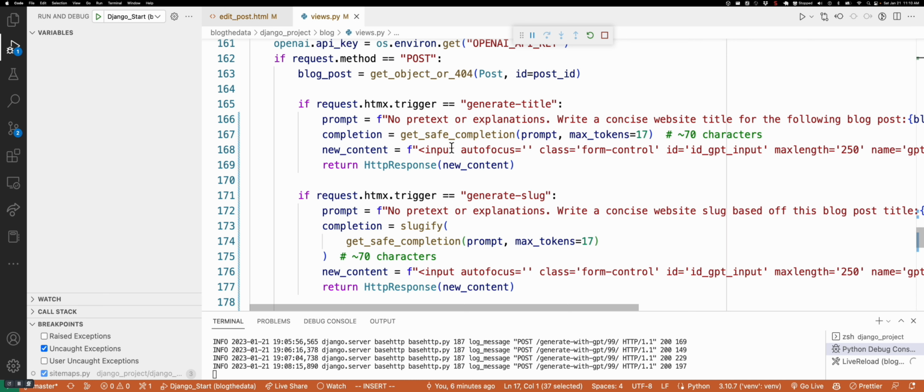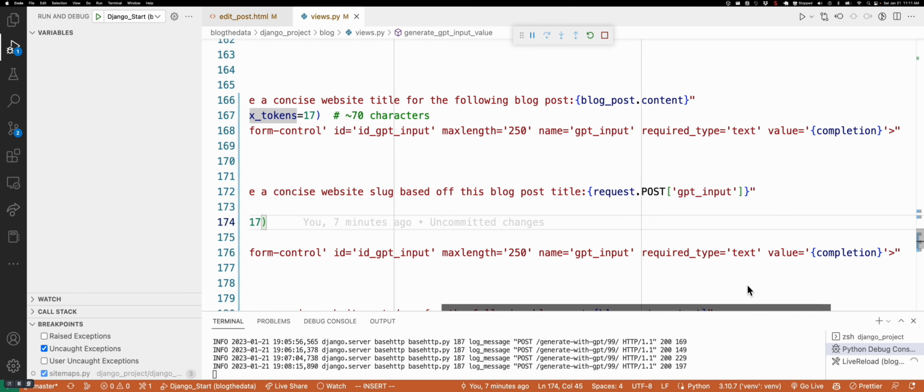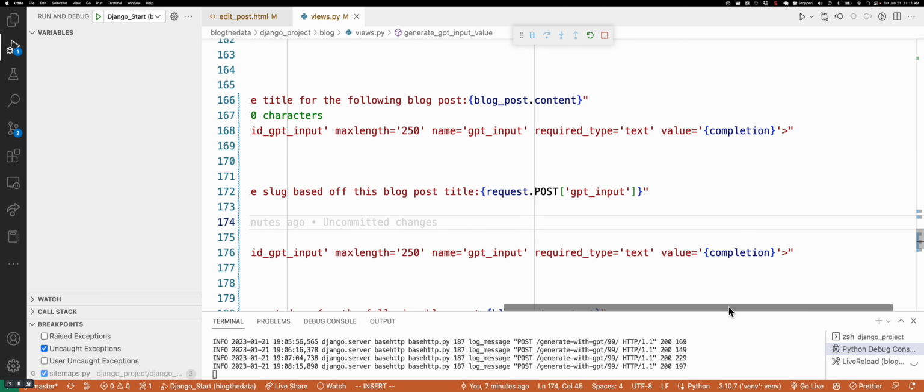All right, so we're doing the slugify, and then the max tokens for a slug is generally, you want it to be about the same length as the title. It's basically kind of like the title, but without spaces. So we're limiting the input to 70 characters, and then we throw the completion in there.